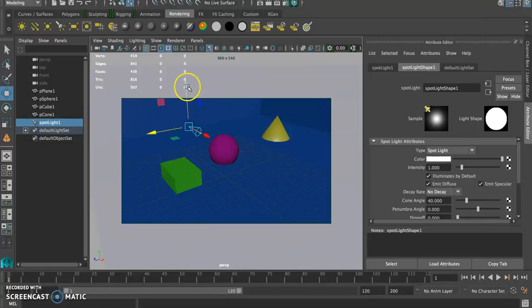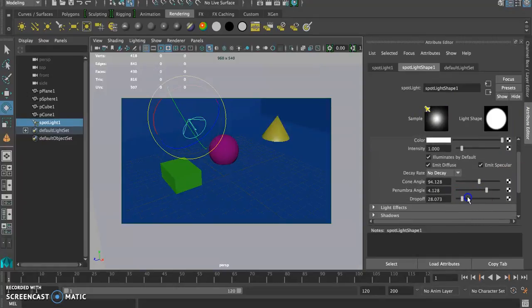Now with this one, position and rotation all matter. So we've got this one pointing down. In our attribute editor, this light has a few more options. Your cone angle is how big of a spot you want on your ground. And you can always look at this sample on this light shape when you're making adjustments. And then penumbra and drop off have to do with the feathering of the light.